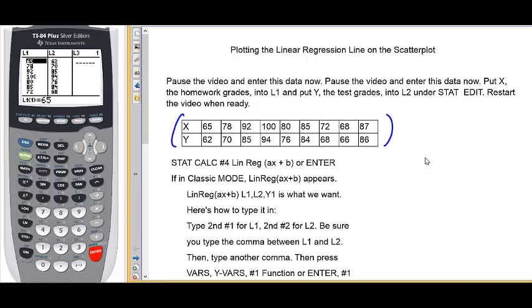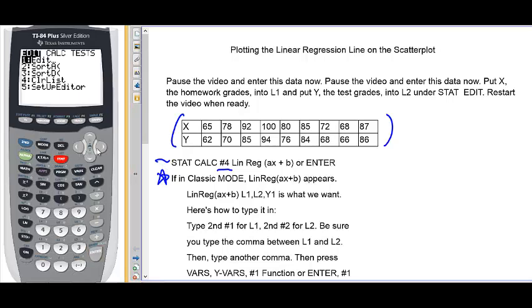Okay, so we're going to go to Stat, Calculate, number 4, Linear Regression. We're going to run through these steps in Classic mode, and then we'll run through these steps in Math Print mode, if your calculator is set with those upgrades. So, Stat, Calculate, number 4.